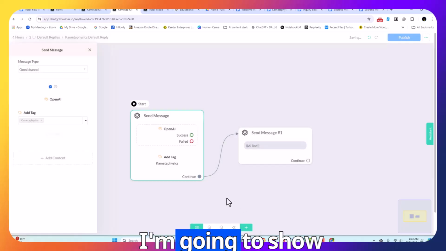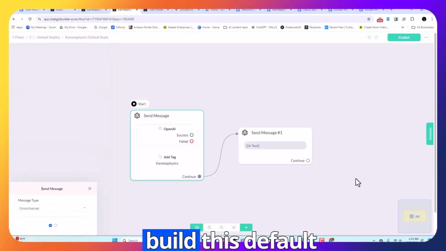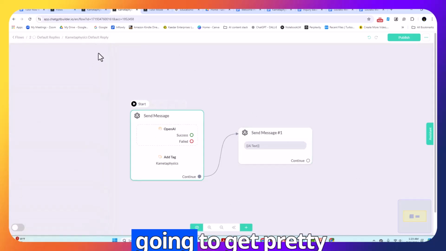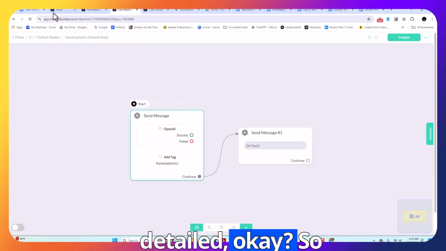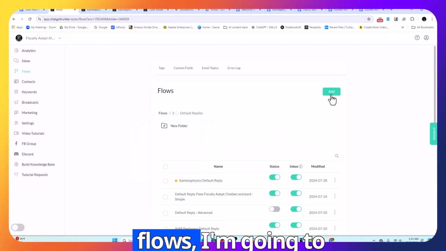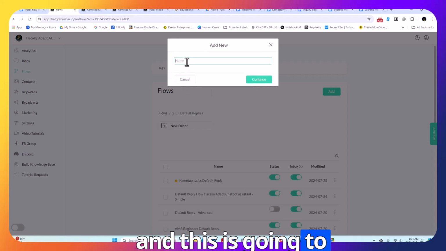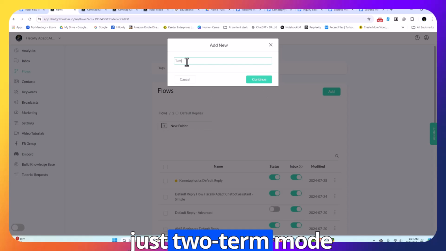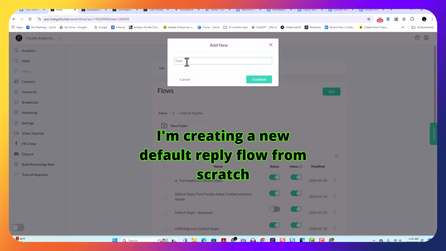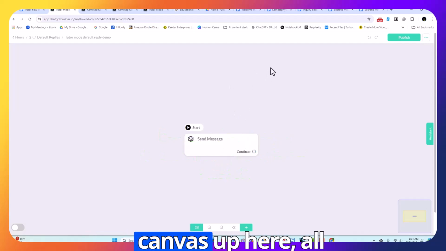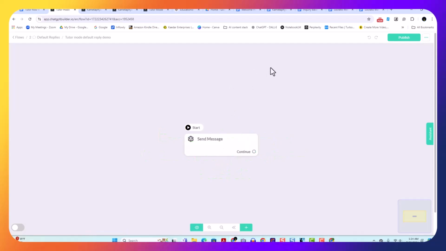Okay. So I'm going to show you now how to build this default reply flow and what this means. This is going to get pretty detailed. Okay. So going back to the flows, I'm going to add the flow, and I'm going to call it tutor mode default reply. All right. So I've got the canvas up here. All right.